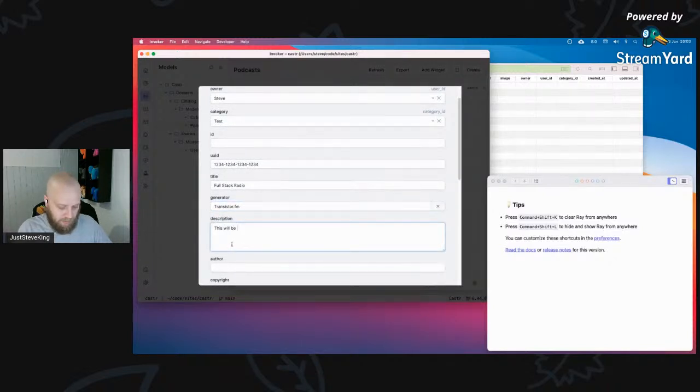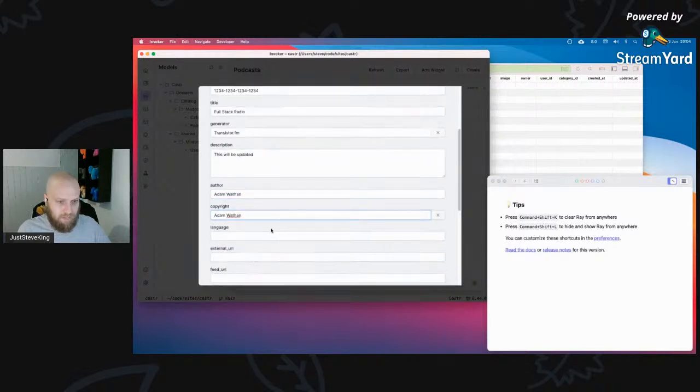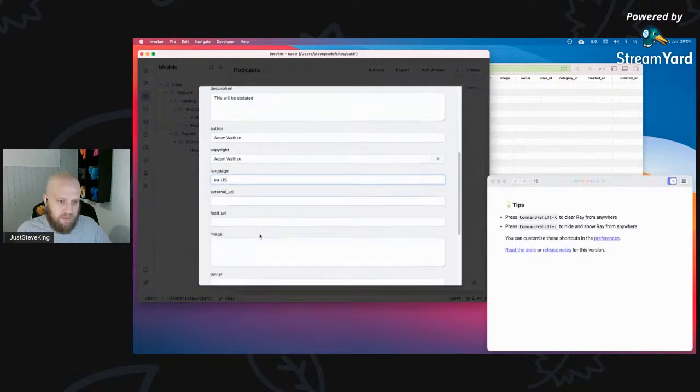This will be updated. The author I know is Adam Wathen, and we will copy that into that next field. ENUS, external URL. So this is fullstackradio.com.